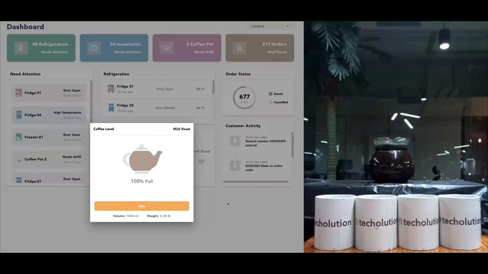Coffee level demo. So the goal of this demo is we want to basically remotely monitor how full a coffee pot is based on the weight of the volume of the liquid that's within it. So on the right here, we actually have a pot of freshly brewed coffee that is sitting on a scale that is connected to a dashboard that is monitoring the weight.